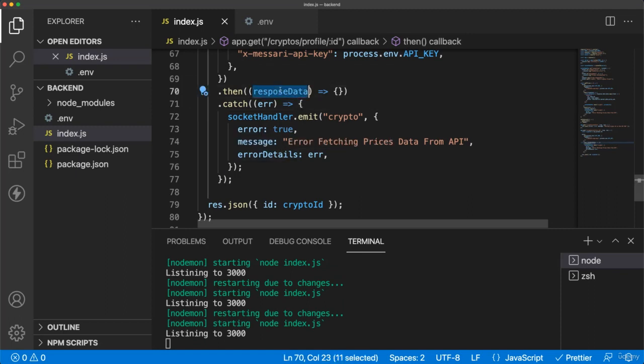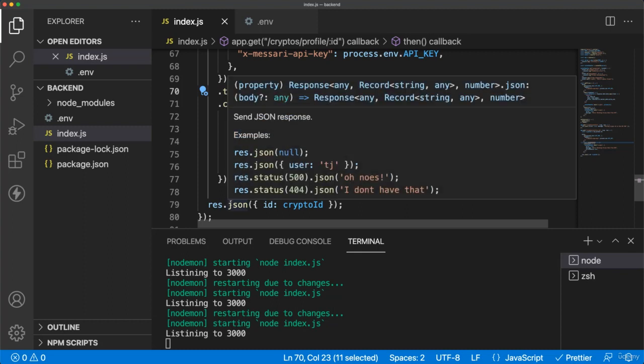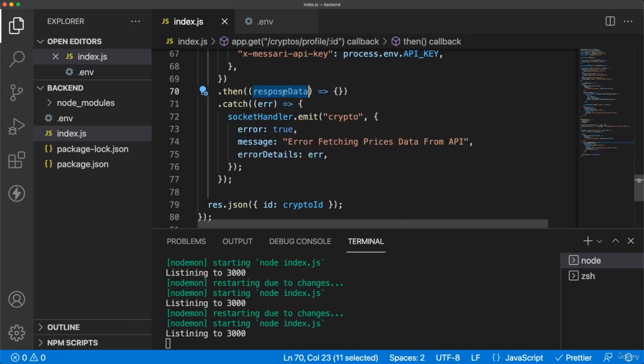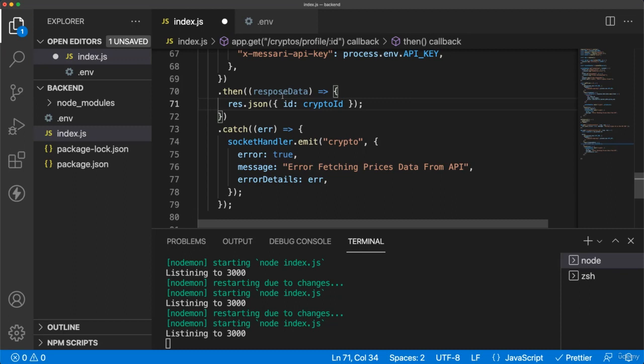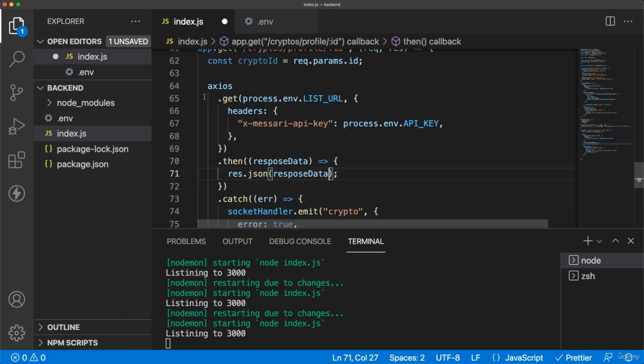So here is the response data. We then need to send the response with the response data. For that, I will cut that part and paste it here, and then I will pass the response data itself, which I got from the API request using Axios.